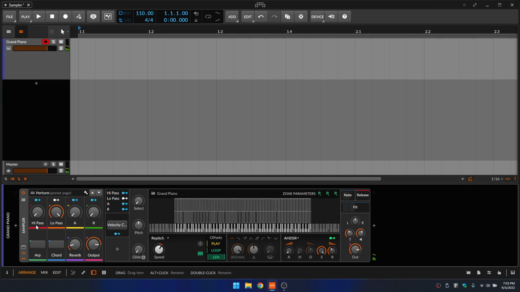We thin that out when we take up the high pass, low pass. So what are these actually controlling? You can see in the upper right hand corner we have note, release, and effects. And these are going to be included with the preset that we've chosen, the grand piano.